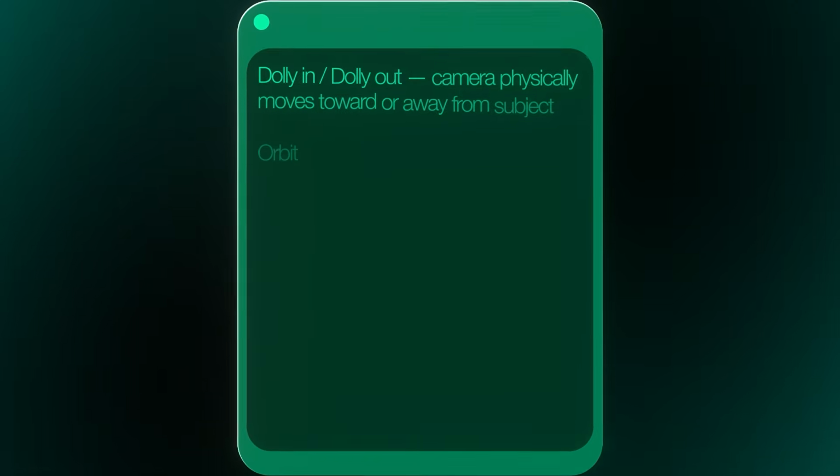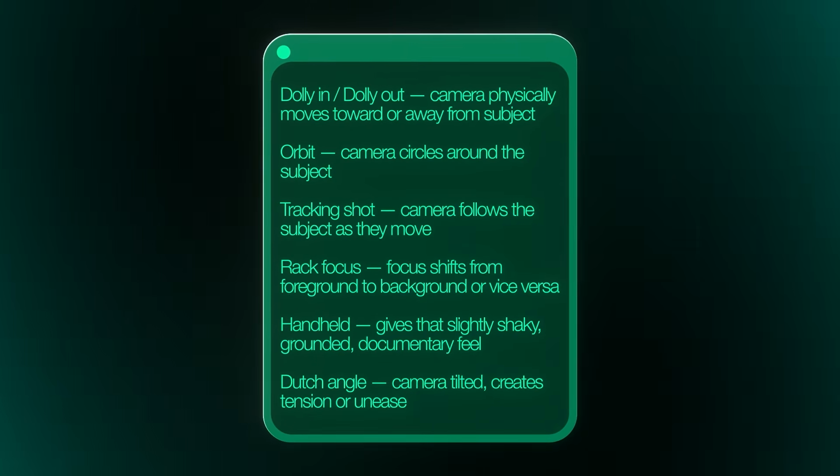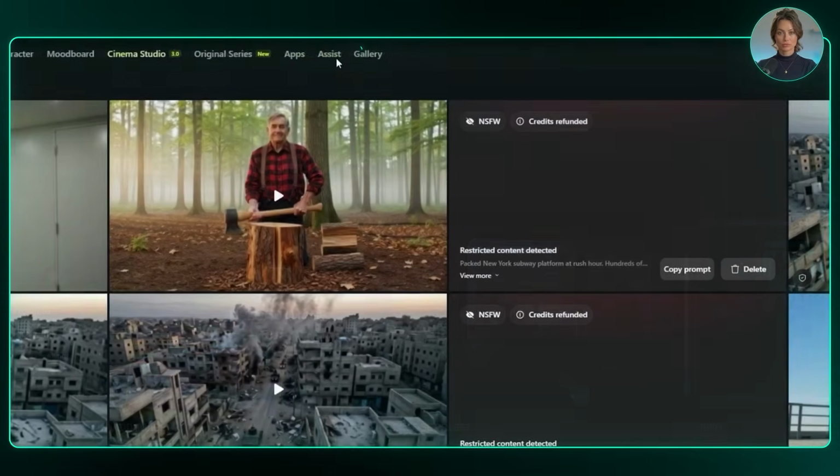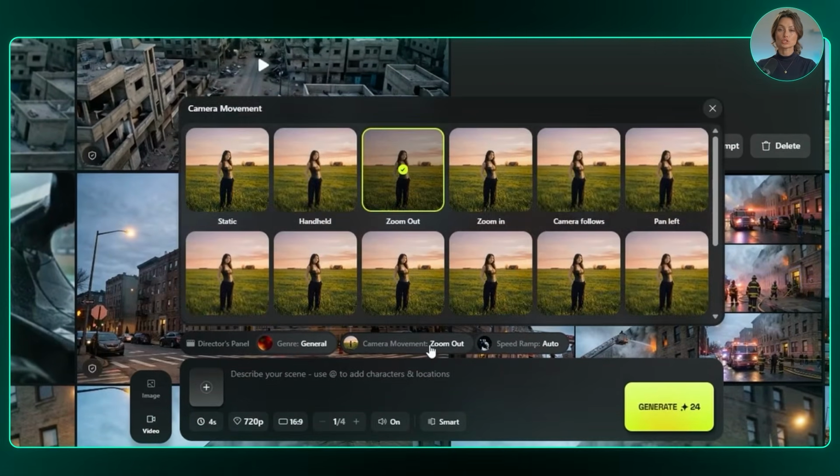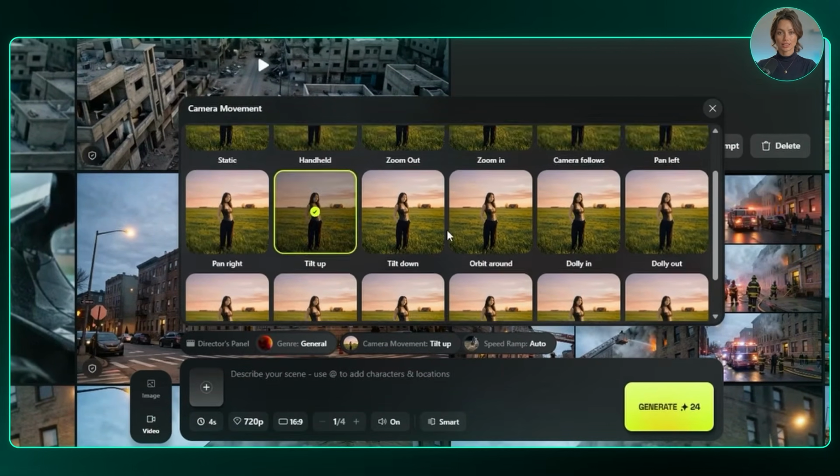The other thing I want to show you is camera angles. These are the actual terms you should be putting in your prompts, but if you want to make the process way easier, you can do that inside Cinema Studio. You get all kinds of camera movements such as zoom out, tilt up, tracking shot, dolly left, and so on.